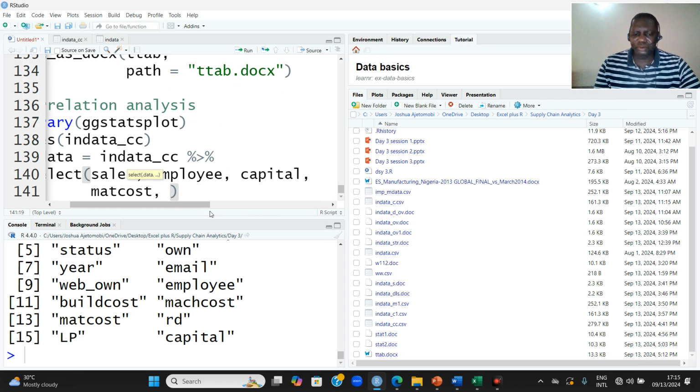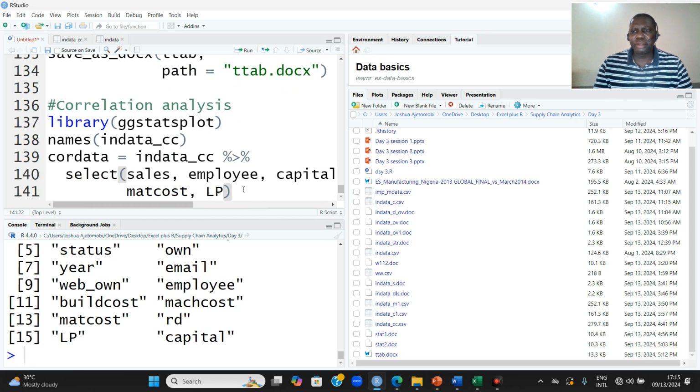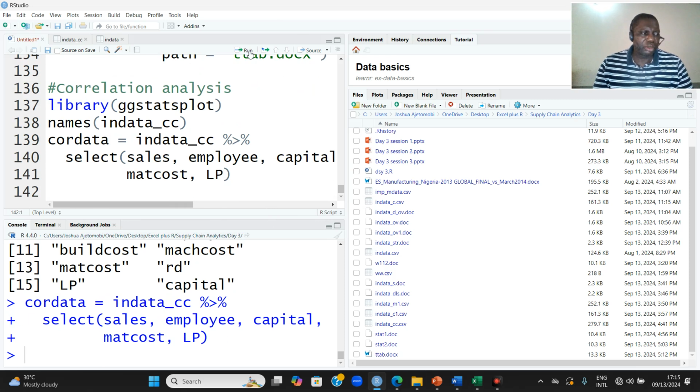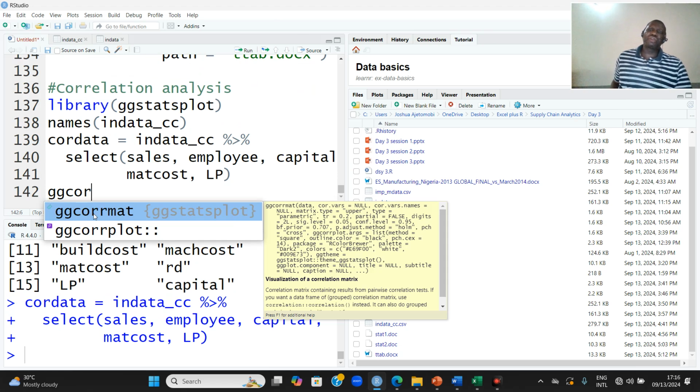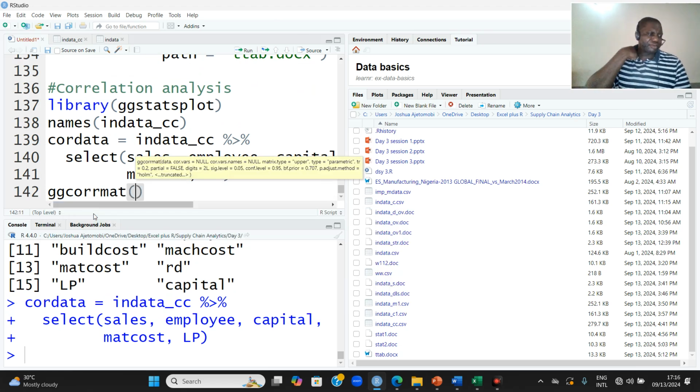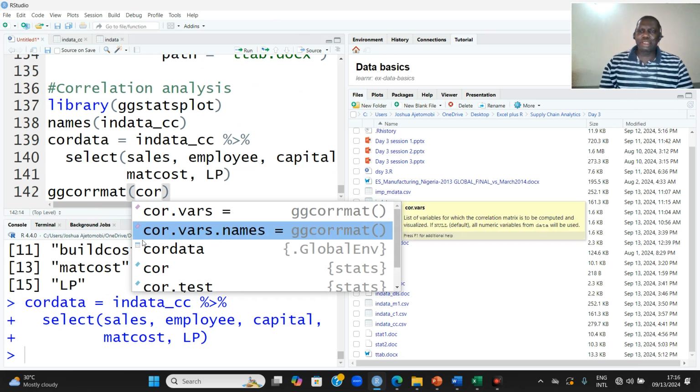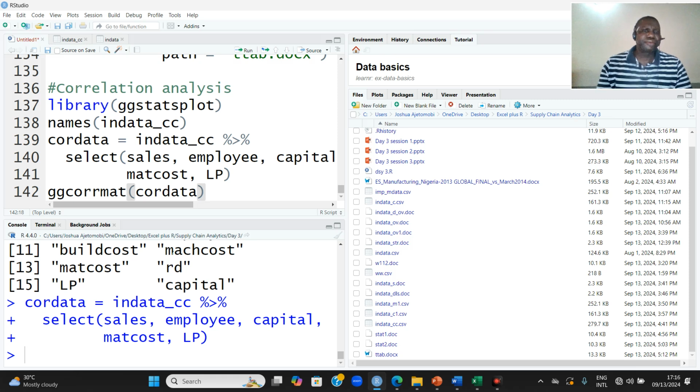Yeah, and let's say we have our LP. Let's bring all of them. So let's say this is just what we want. Then let's run it. Good. So it's ggpubr, that is the function. ggpubr. So we have the core data we have generated. So run it.